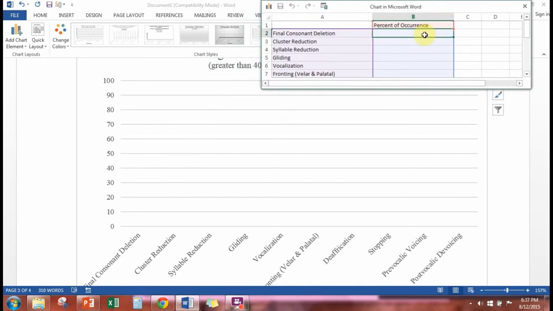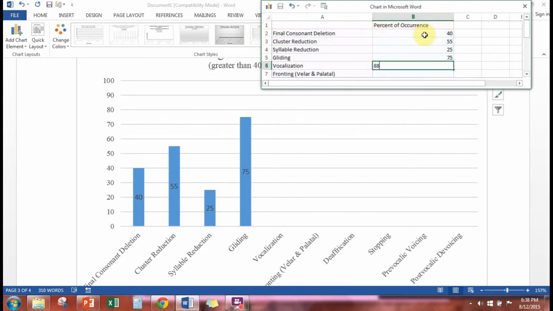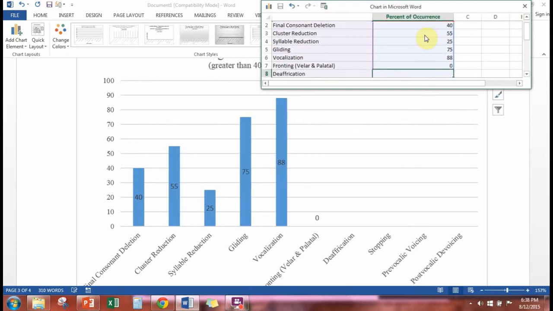I don't have any data in front of me at the moment, so I'm just going to enter in some arbitrary numbers. So we can enter in different numbers, 40, 55. You can see as I'm typing in these numbers and hitting enter, they're populating up on the graph. 25, 75. Okay, so you're starting to see that all of this information is coming up over here. I'm entering in the information over here, and it's popping up over here.